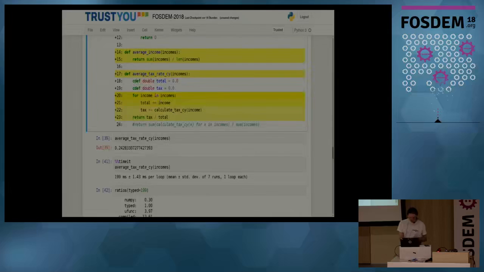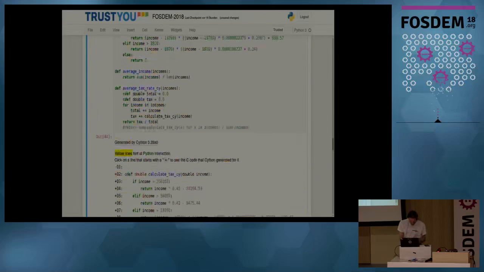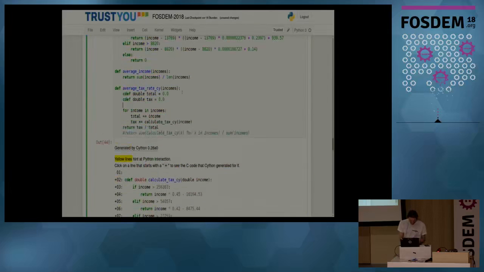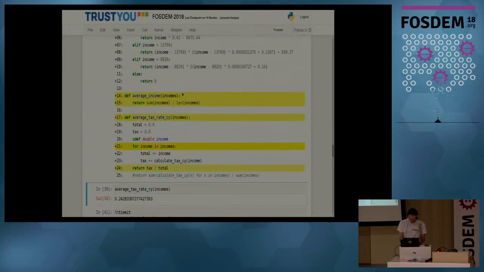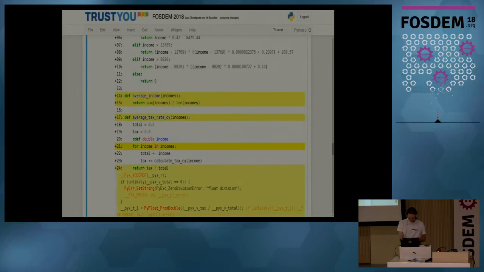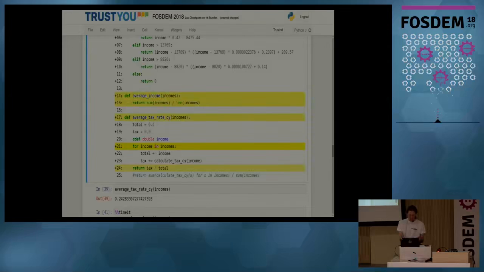Oh, I'm not declaring income. Yes, that's the problem. So double income. And then I can actually leave that out, I think. So I don't have to declare everything. It just gets annoying after a while. Yes, much better. And you can now see that these lines here, the calculation, is actually done in C now, so native C code, no longer Python interaction in there.